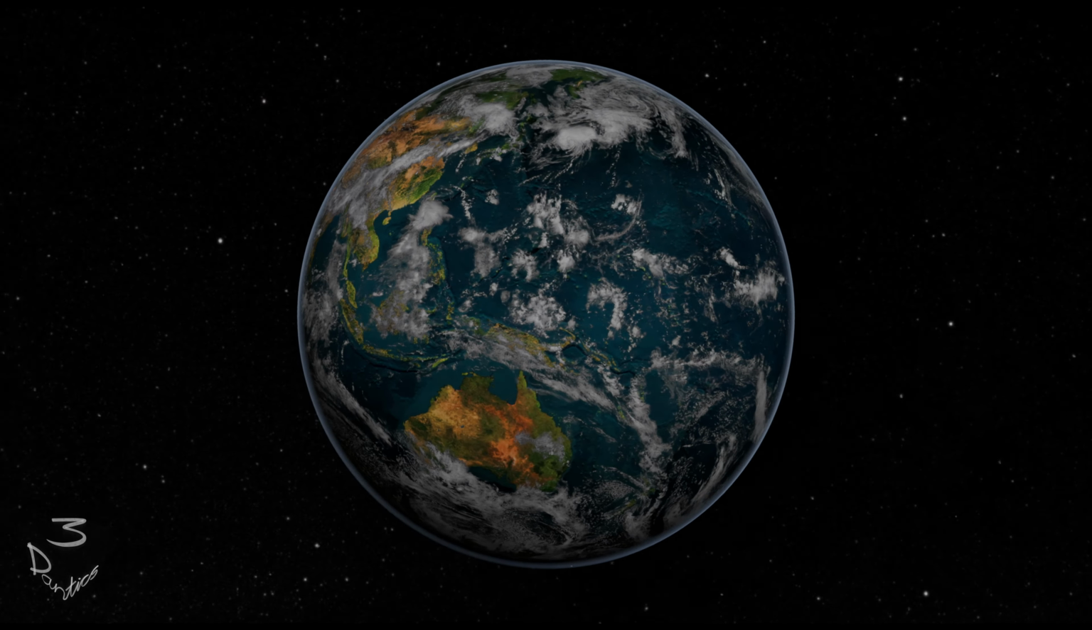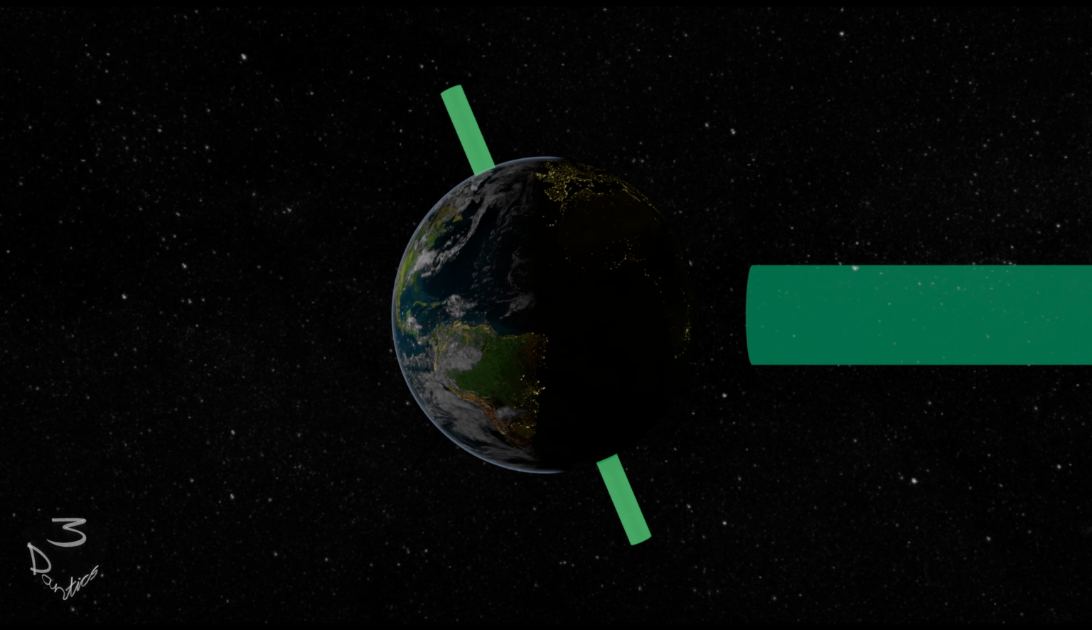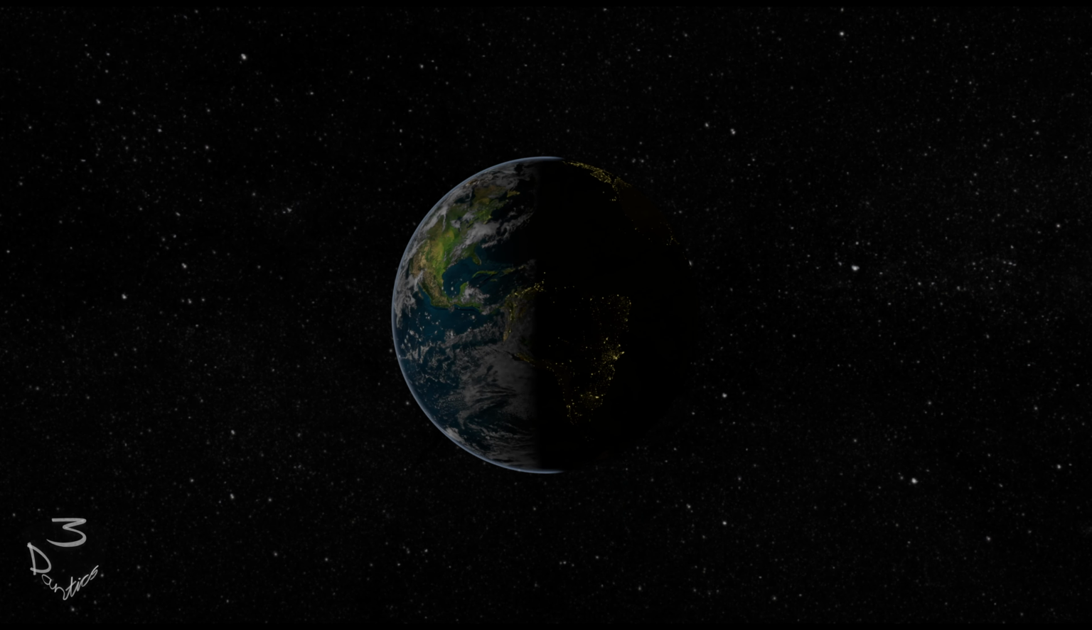Our angle of rotation, however, is quite significant when compared to our orbit. This alters how much we are pointing towards the Sun at different times of the year, and this gives us our seasons, makes it warmer and colder, and the days longer and shorter.